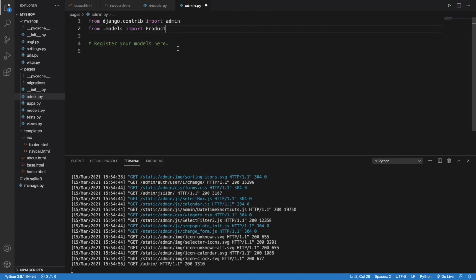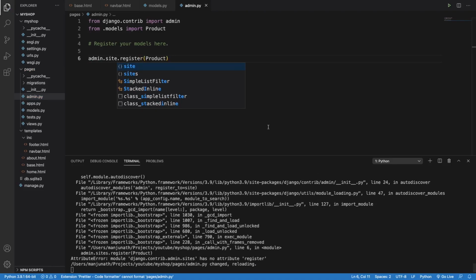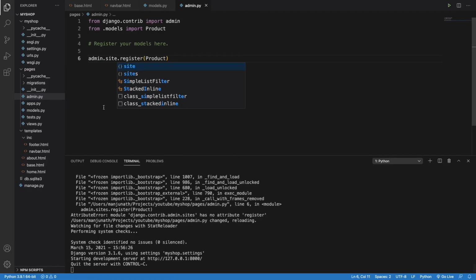And once I import this model, I can type admin.sites.register, and I can put this Product model in here. Once I put this Product model, it will give me an error because I just have to type site. I don't need sites. So once I change this properly and make sure it is admin.site.register, otherwise it will give us the error here.